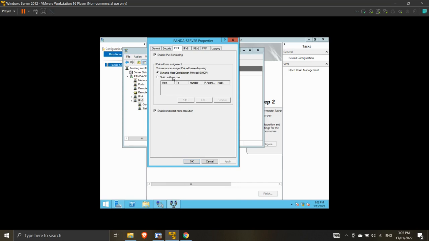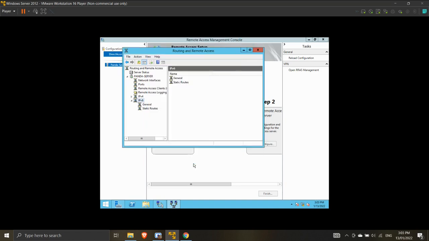What this means is if you select the static address pool, you can actually use it to give the system address pools with an IP version 4 configuration. However, due to the fact that we already have our DHCP sorted out, we will in fact leave it like such. So you select OK.